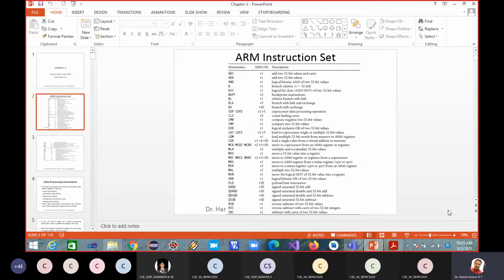Sir, do we need to remember all these things now itself? No, not necessary. As and when we proceed, you'll get to know these instructions. So at this point of time, don't worry. Just have a look at this.